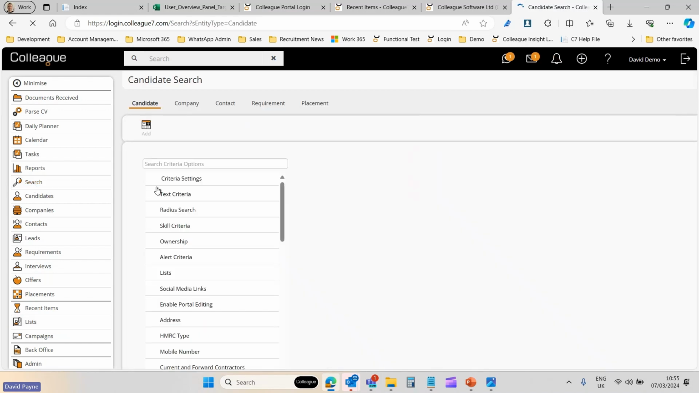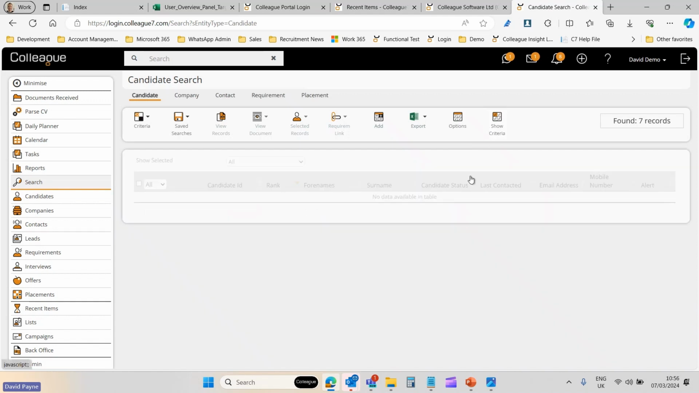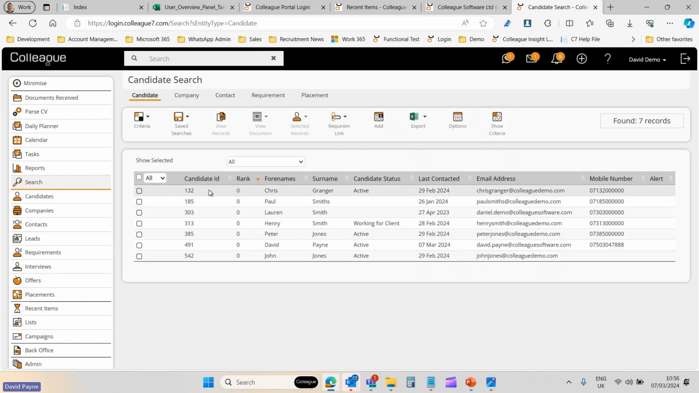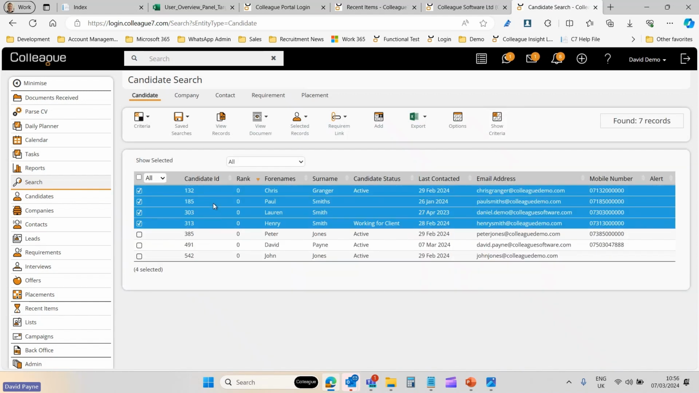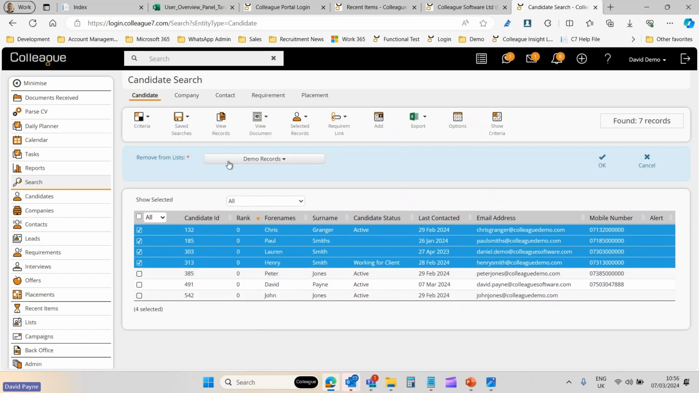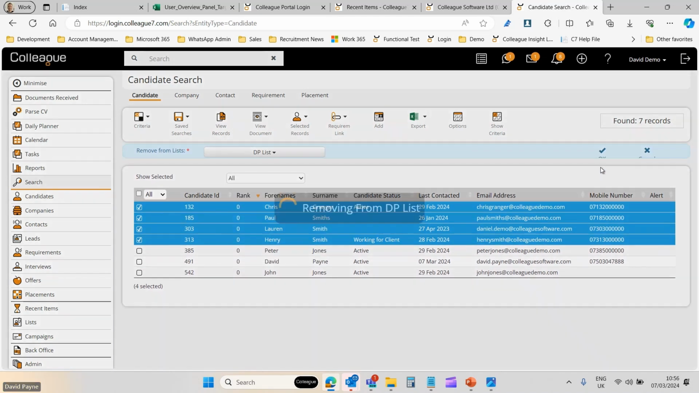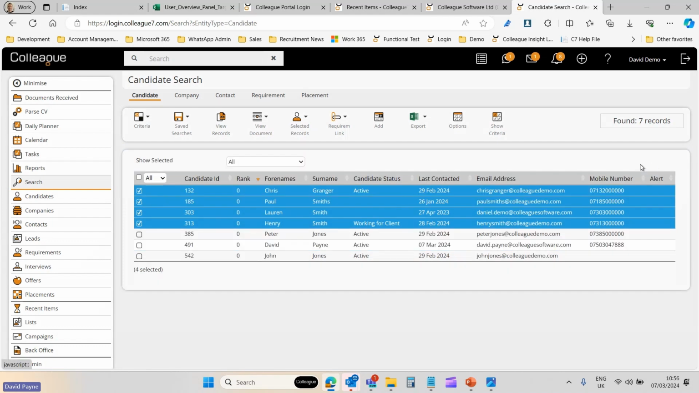So if we were to go to the search area, and I bring up a list of records from the search, again, the option is there to select groups of records, right click, and then you've got remove from lists in this area as well. So again, you can select on different lists that you want to remove them from, hit OK, and that removes those records from that list.